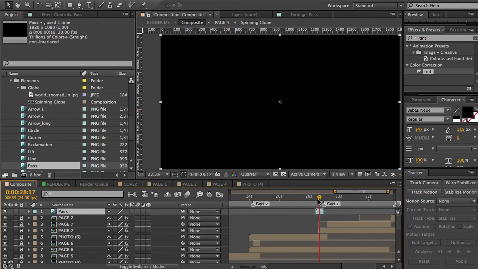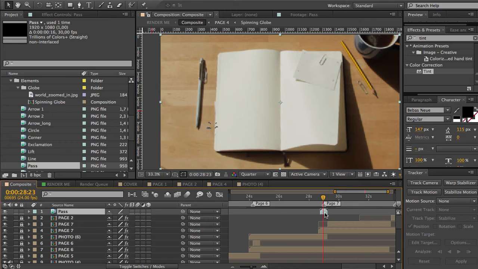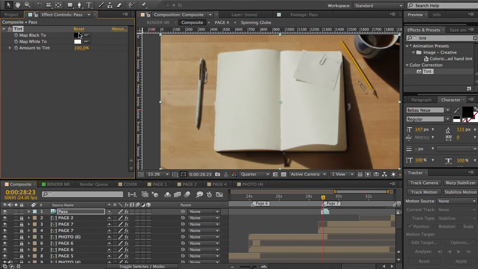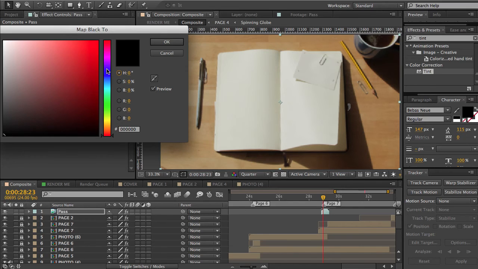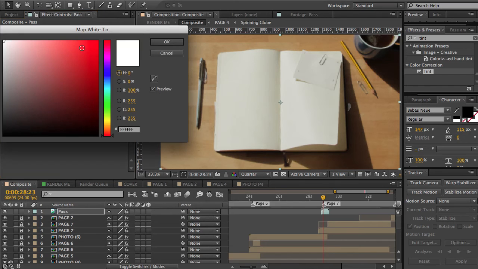And right there, as page 6 is turning into page 7, we can add this pass that we see right here, and let me find a spot where the page is right there. Yeah, something like that. So as the page turns, you can add this pass animation, and as you can see there, we can tint it and map blacks to, let's say, pink color, whites as well.